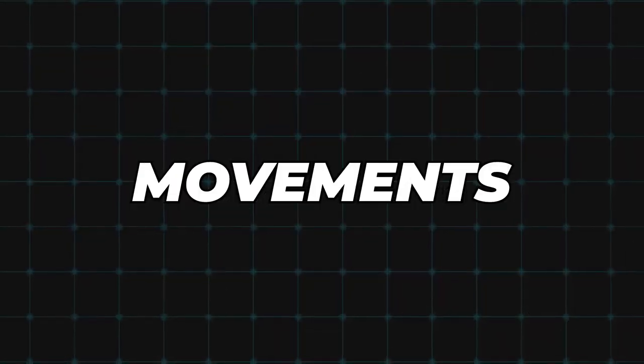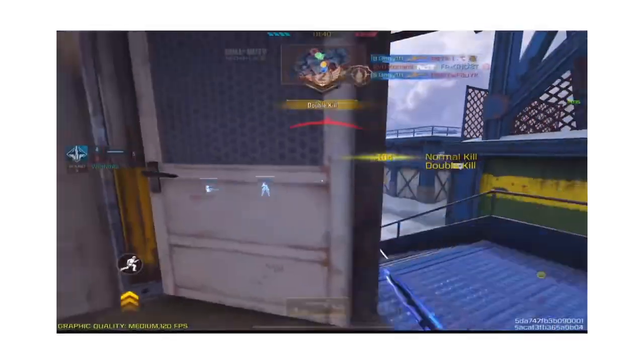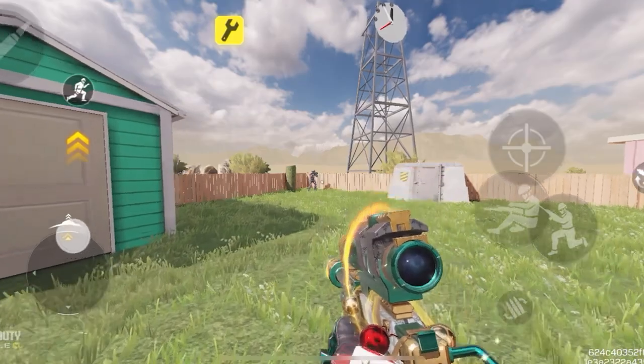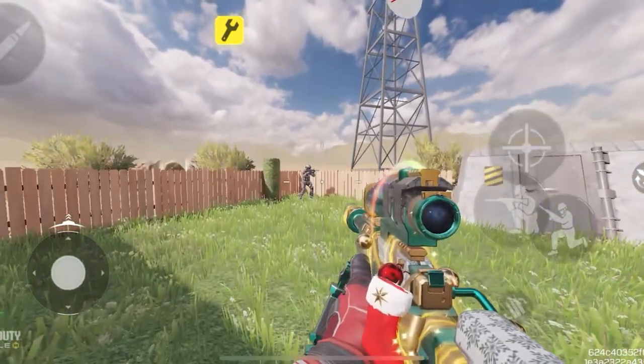But now let's talk about the secret of mastering quickscoping, and that is your movements. If you watch professional snipers, then you'll see that they use different movements when they're sniping because without movements you can never properly quickscope, and one of the most powerful movements that you can do when you're quickscoping is the slide cancel, but a lot of people do it wrong.